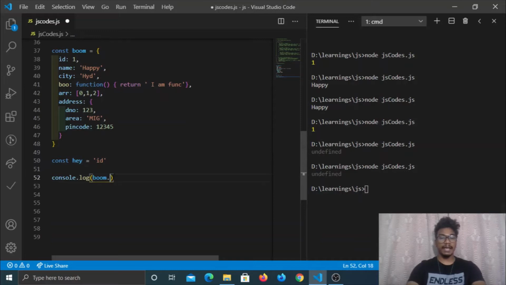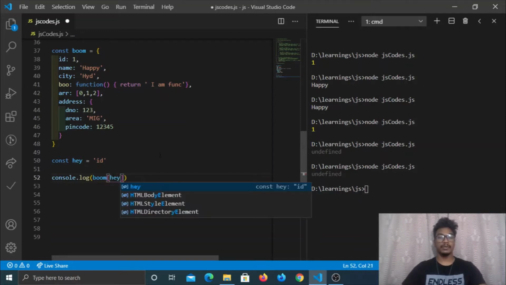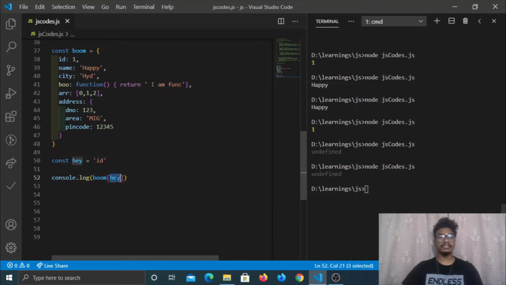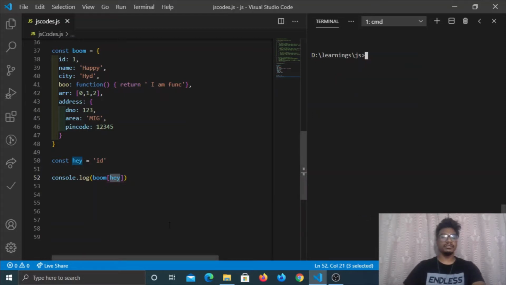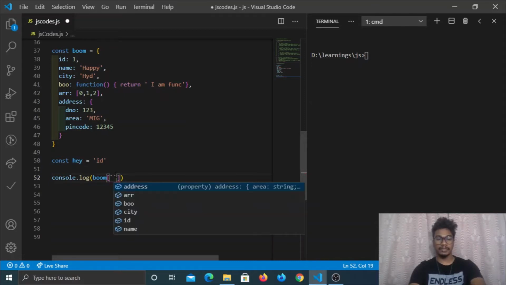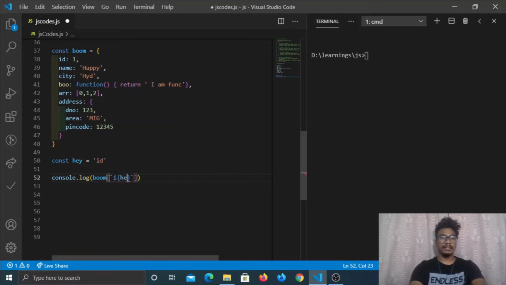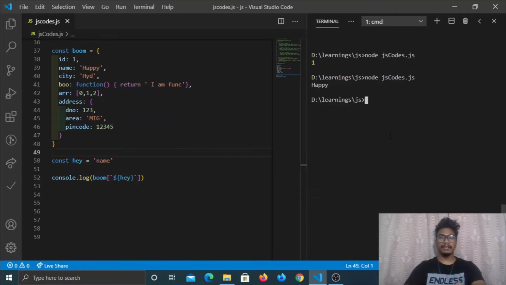But the moment I wrap it with my square brackets, it considers hey as a variable, and it gets what's in the variable of hey, and there is id here, and it gets compiled and gives me id 1. So this is one way, and also you can compile at this level also, but this is not required. I'm using my string literal backticks, and if I put hey, even this works. Same thing, I'll get my 1 here, and if I change this to name, I'm getting my name happy.